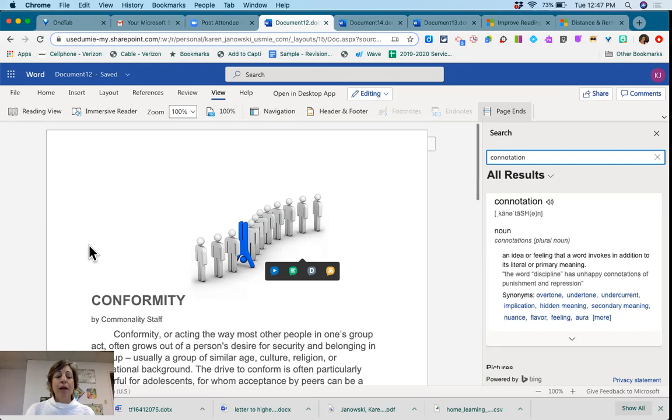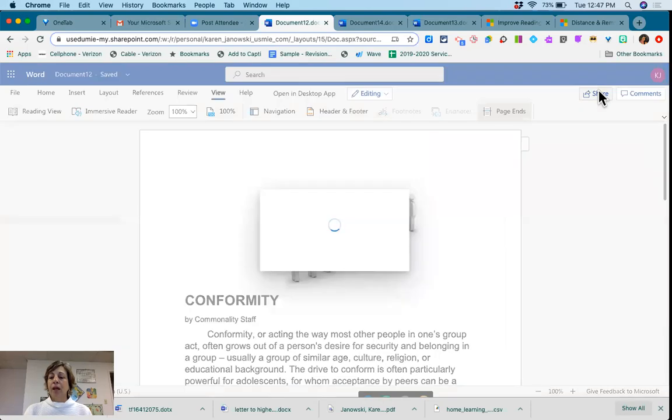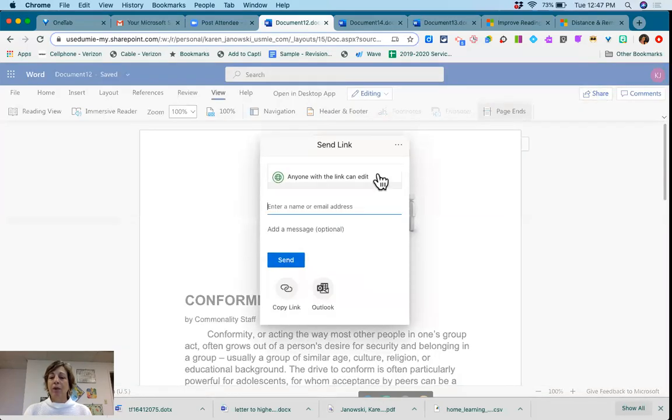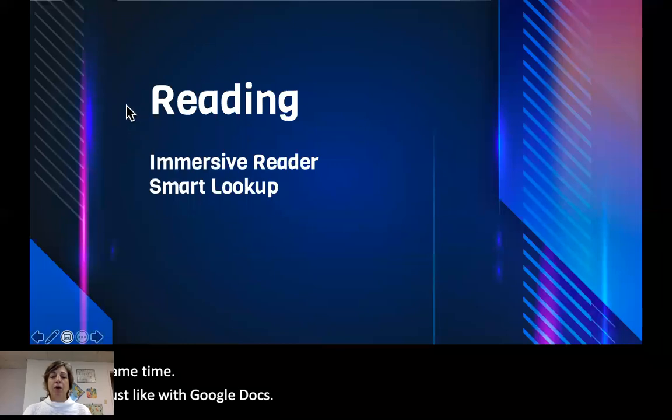So can we collaborate on Office 365 Word? Yes, yes. Here's a great question that I didn't address. So here is the share feature. And just like with Google Docs, now you can share, anyone with the link can edit. And so you both could theoretically be working on it at the same time, just like with Google Docs. All right, so that was Smart Lookup.